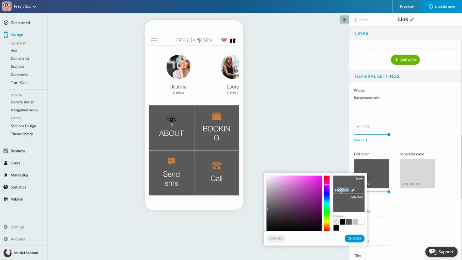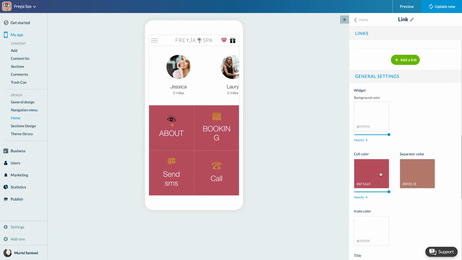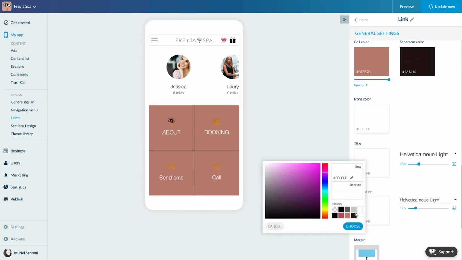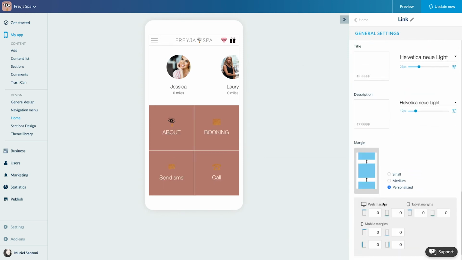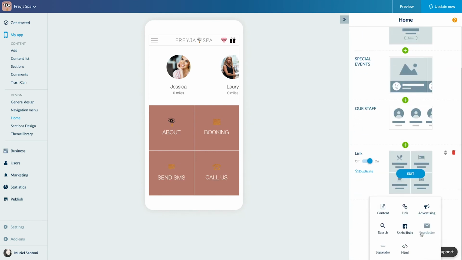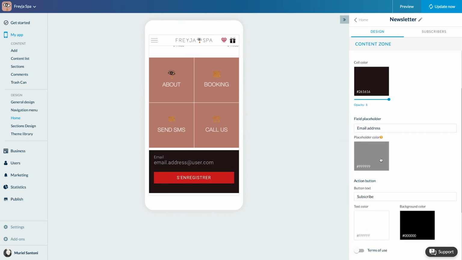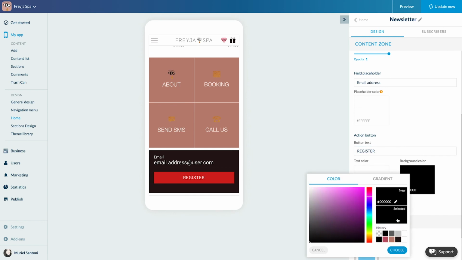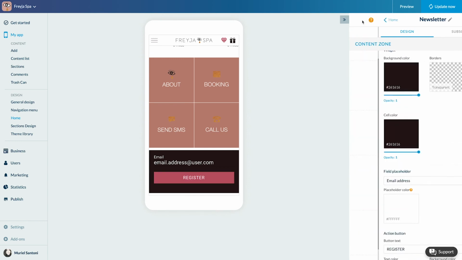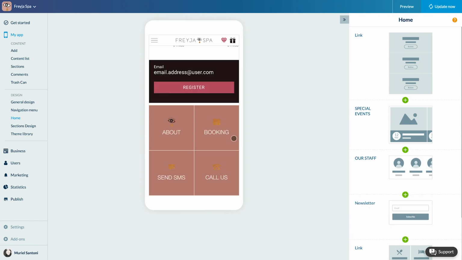I create my design. And finally, I create a newsletter widget to build a small email database. Here, it's been added, but I prefer it to be on top of my link widget. Just drag it to the right place, just like that.